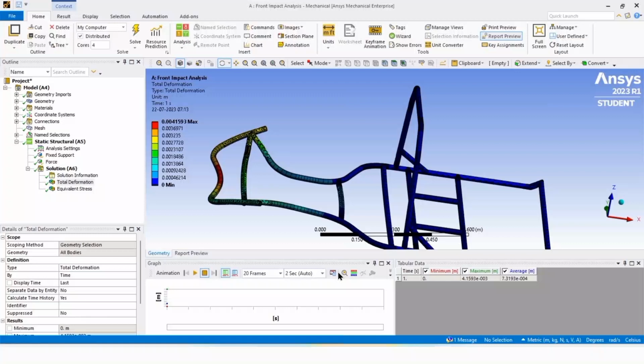As per results, the max deformation for front impact is under the safe limit and does not affect the safety of the driver. Now, close this tab.